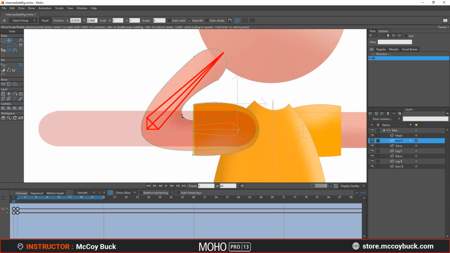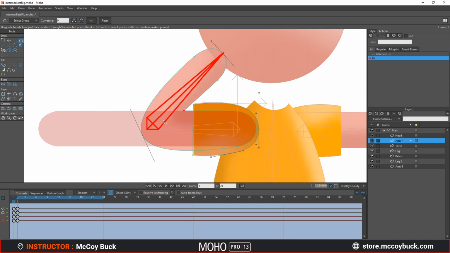All right, so now with that point, using the transform points tool, I now know that I need to drag it up just a little bit more. Now, smart bones can use transform points, but they can also use the curvature tool. So the curvature tool is this one right here. I want to get rid of this curve right here. So to do that, I'm going to select that point. I'm going to left click and drag to the left. And you can see it's going to reduce the curvature for that arm.